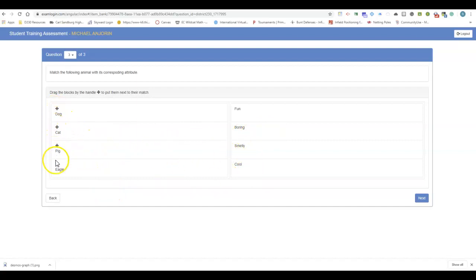So all you're doing is dragging these up or down, holding down the left mouse button. Click and drag, and it moves the box. So put it next to which one it matches.